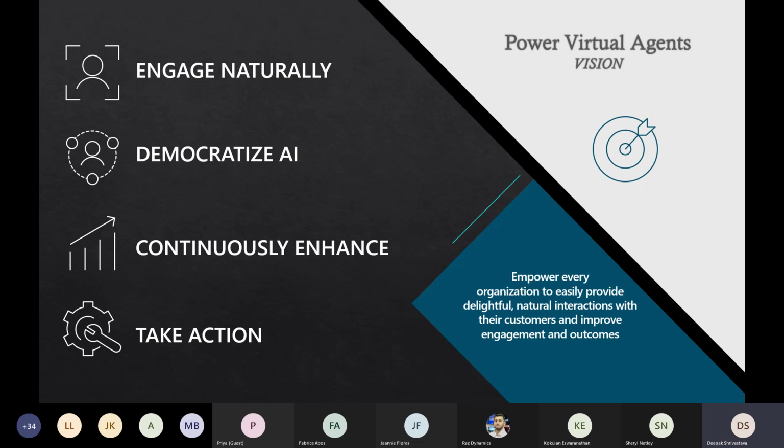Then the third one is continuously enhance. As we know, the industry is changing, the data is changing, and customer needs are also changing. So if you are creating a bot that is not easy to enhance as you move forward in your journey, it's not going to be useful after a certain time. Power Virtual Agent is very easy to enhance as it goes. So that's another key quality of Power Virtual Agent.